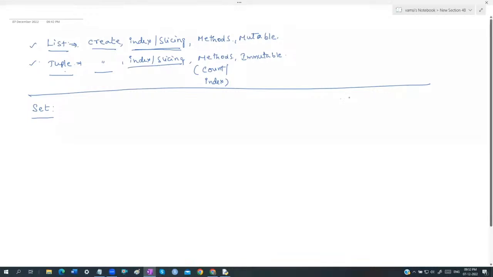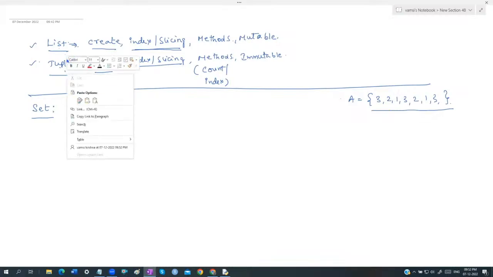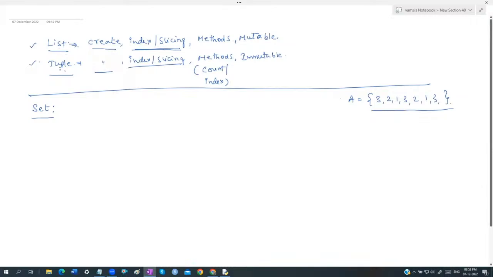In mathematics also, you remember, how do you represent a set A? It is enclosed within curly brackets, or curly braces, like this. What is a set, guys? What is the difference between list and tuple? Both of them are the same, and one more thing is whether they are homogeneous or heterogeneous. One is mutable, one is immutable.